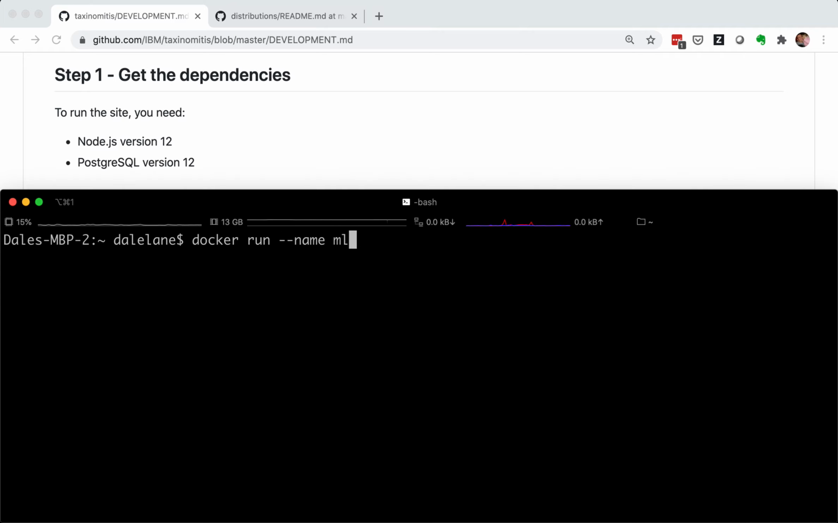So I'm going to call my Docker container ml4k-dev, n for development environment. I'll give it a non-default password. Because I'm going to be running the site in a container, I'm going to need to expose the port so that I can access it in the browser on my host machine.